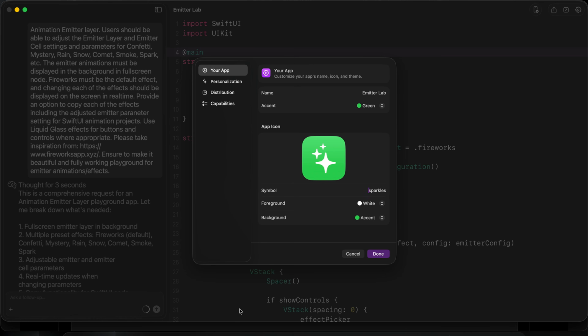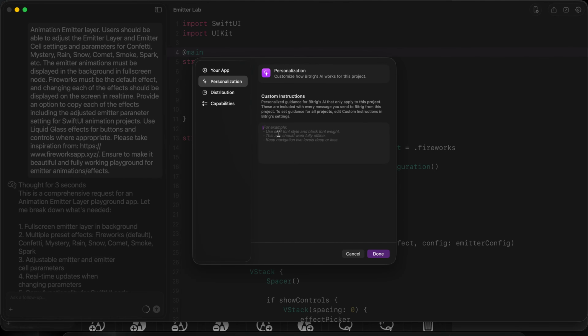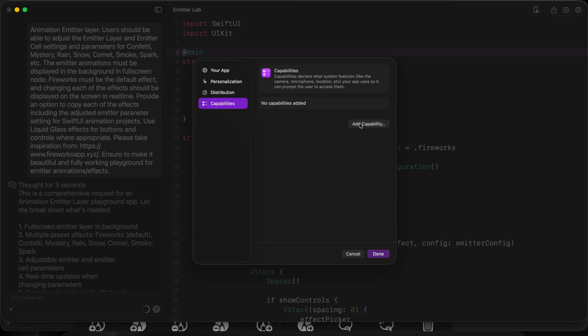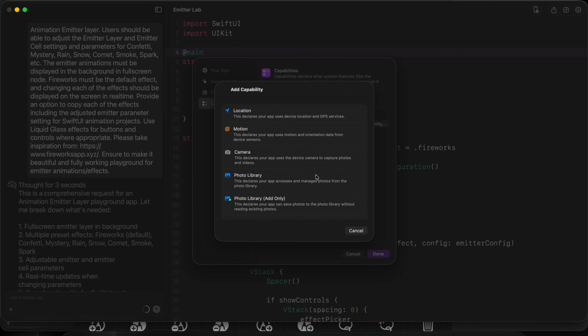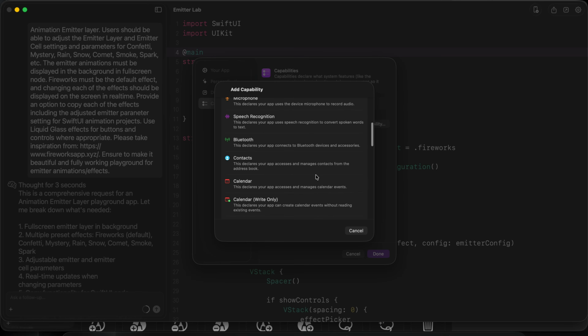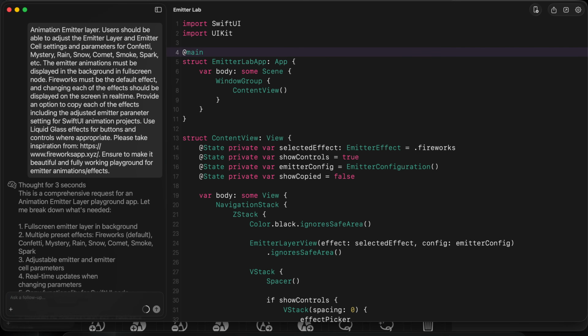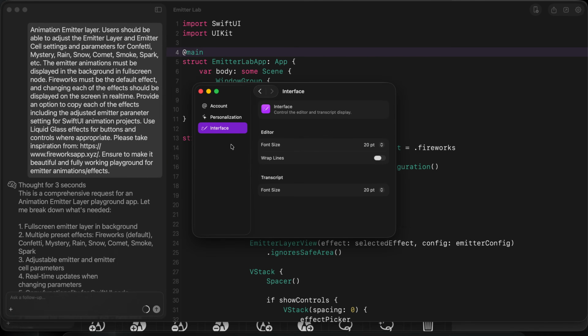To use a different symbol name, you can launch the SF Symbols app and use any symbol you want. You can set custom instructions only for this project. Distribution allows you to set the app version as well as the minimum iOS version. Under capabilities, you can, for example, add camera and microphone usage descriptions. If the app you are building supports voice recording and access to the user's camera, this is how to adjust your workspace settings.